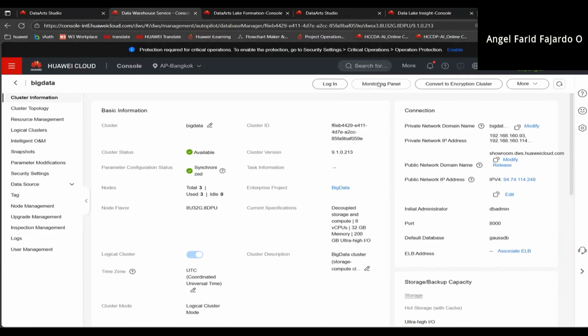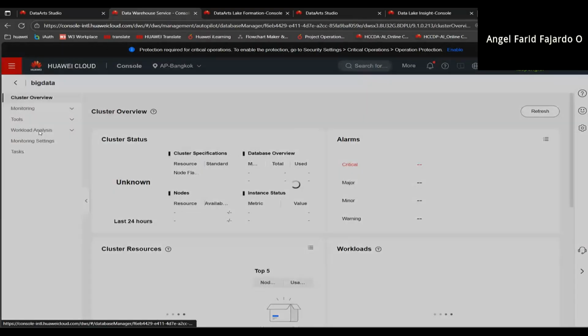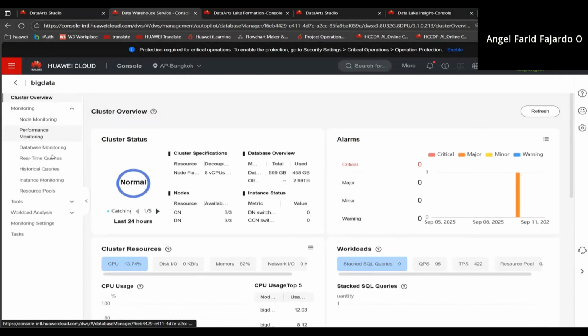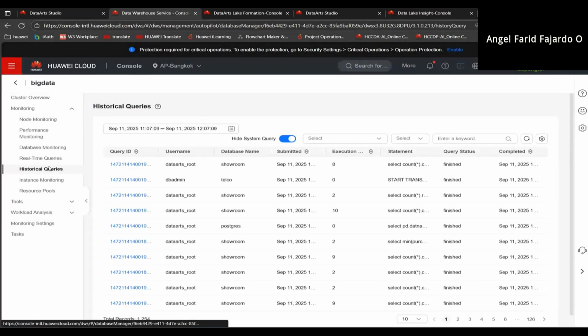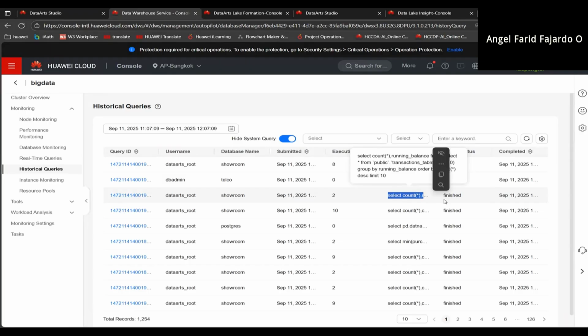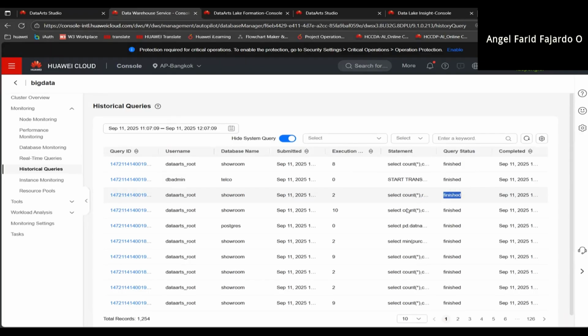Second one is the monitoring part, especially the real-time queries and historical queries. So you have that traceability or that auditing tool to see who is executing a query, at what time, which query, and the status also. So you can have this visibility about the users of your cluster.